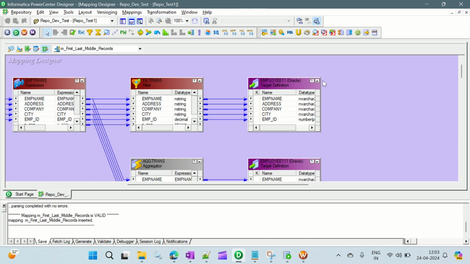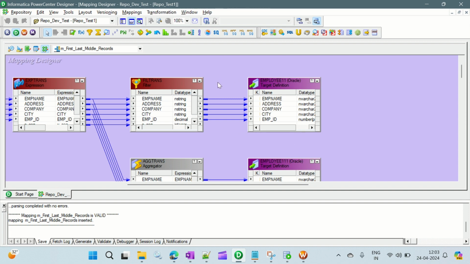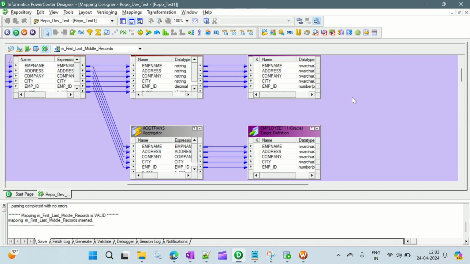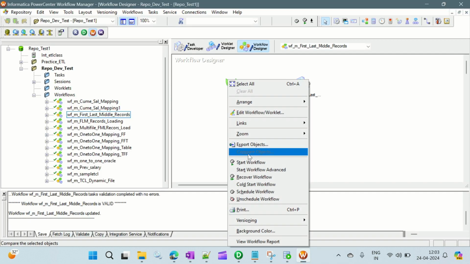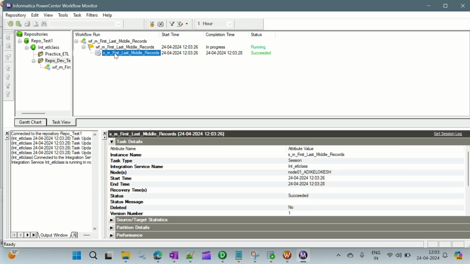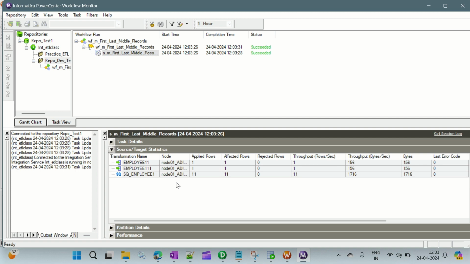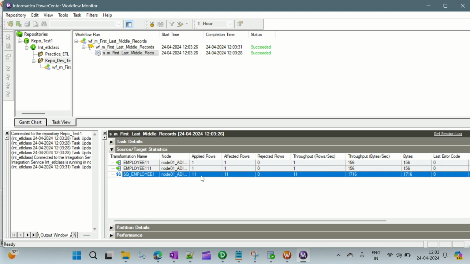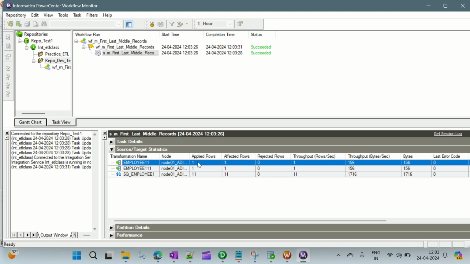I think here we have to create two tables, two different tables instead of a single one. Okay, let's try. If it's not working, then we have to create one more table. Okay, start workflow. So it got succeeded. It has passed. See, from source we are getting 11. It has taken only one record into the first table and the other one record into the last table.